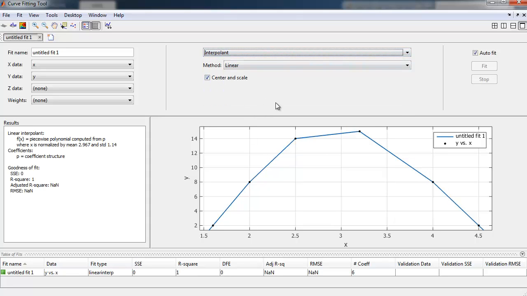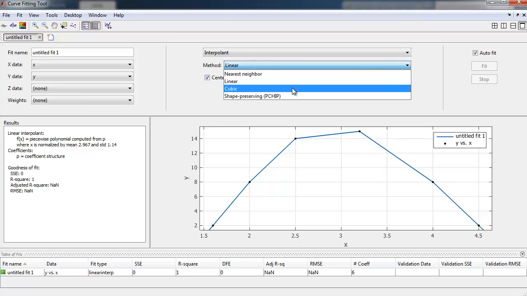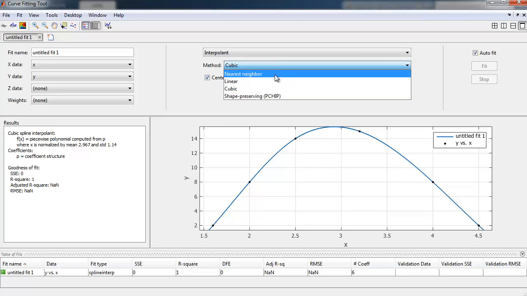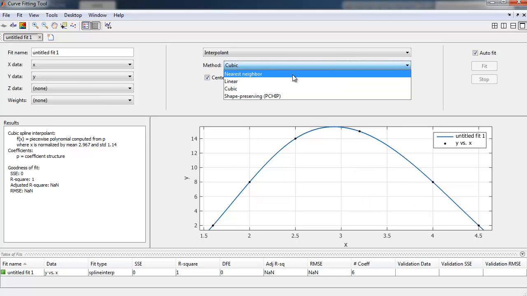Okay, so when you pick interpolant, the first thing you get, if you do a linear interpolant, is just a linear spline. That's exactly what we've talked about in the class. We can hit a cubic spline, and that fits quite nicely. And you can see this a little bit better with some other data that's more interesting. There's a shape preserving spline, but the cubic spline is exactly what we talked about and what we talk about in the book.